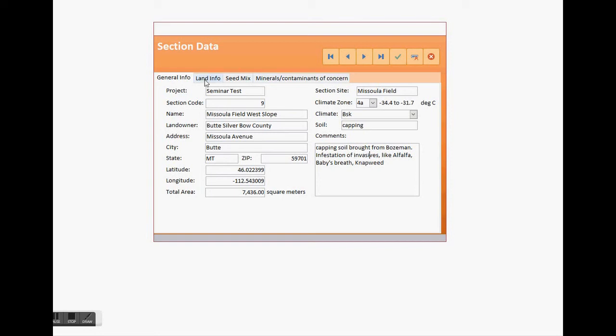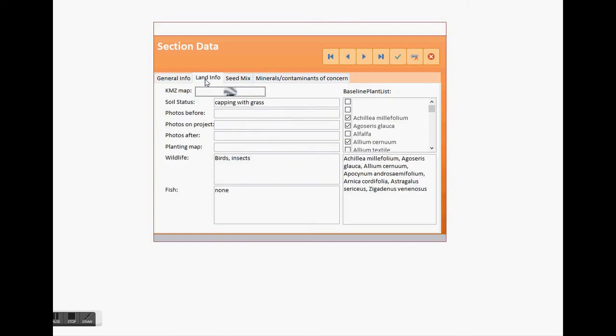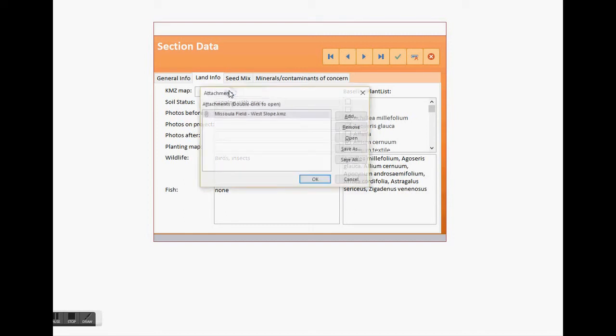And here in another tab, land info, we may have a KMZ map. It's a Google Earth link. If you are also using Google Earth, it's a free tool even for the professional version. We'll have the KMZ file, so we can save the KMZ file for the database, and it should open up now.